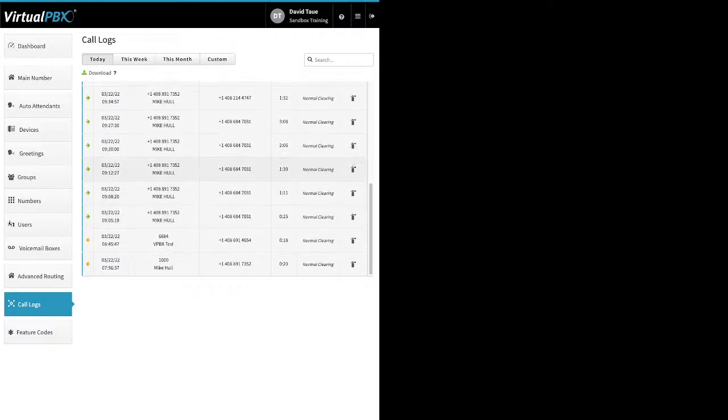Notice these little fire hydrants here to the right. This creates a new email that goes to support@virtualpbx.com, and it includes the technical details of the call. Now, in the body of that email, I do encourage you to type in what happened or what didn't happen, right? Basically the reason why you're reporting this particular call.